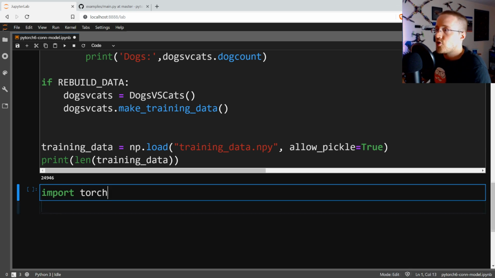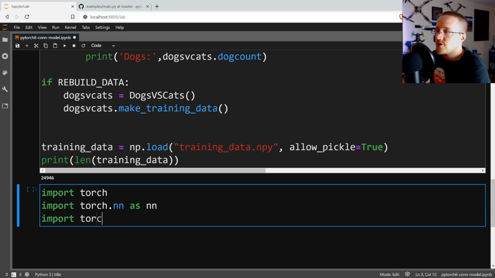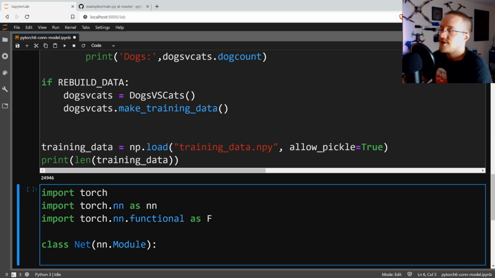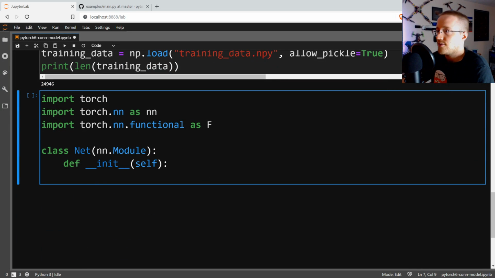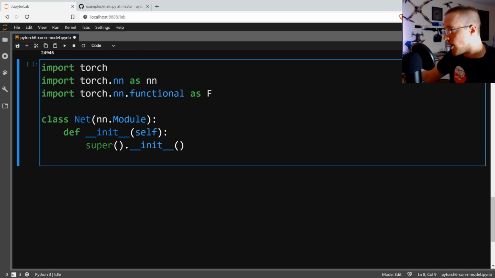We're going to import torch, import torch.nn as nn, and then import torch.nn.functional as big F. Now we're going to make class Net, and again it inherits from nn.Module. Just like before, we have to define an init method and immediately call super init. Okay, cool. Now we're ready to actually start making our layers.